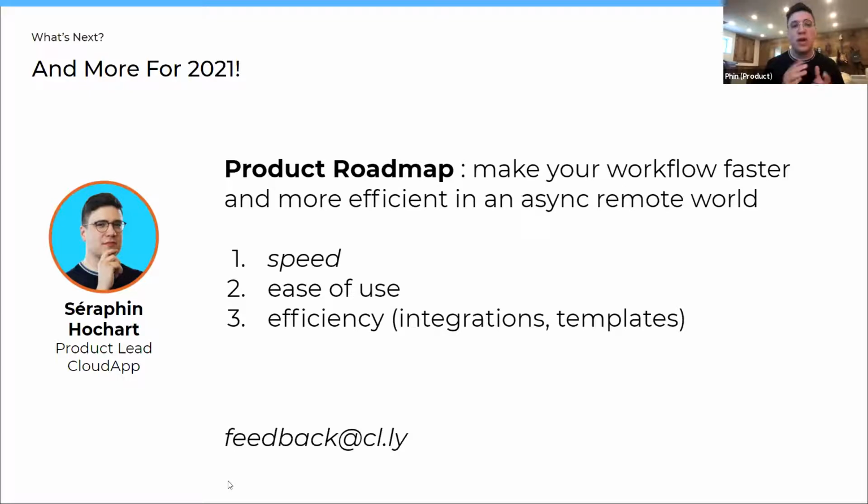So there are 3 ways that we're trying to fix this problem. 1, speed. We really want to be inside your workflow. We don't want to be in the way. So some announcements like templates actually should help you save some time. Even if it's a few seconds a day, it's adding up.